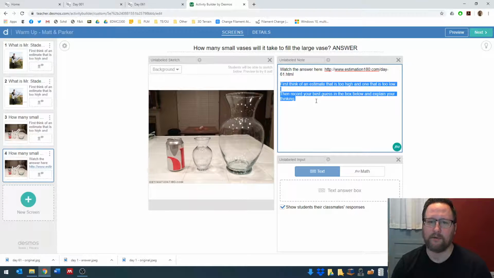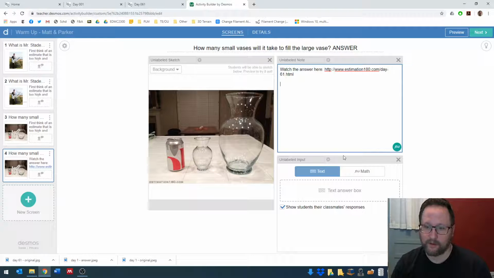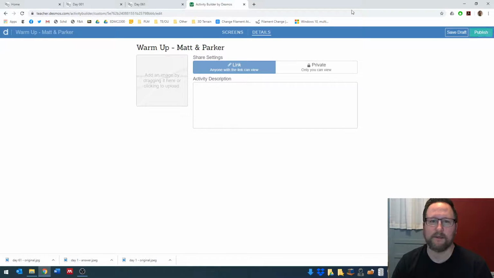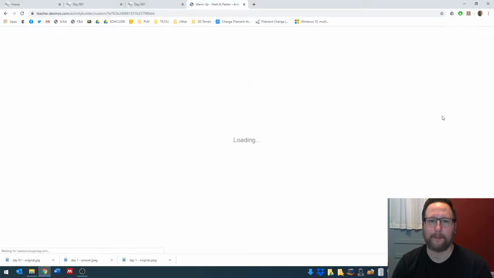And then, you could either delete the box, or if you want any directions like, did the answer surprise you, or did it make you rethink your strategy, you would leave that here and then type that here and then leave the box for them to answer. So you create as many screens as you need for your entire warm-up. You click Next. Leave it as link, that way I can access and look at how it was made if I need to. You do not need an image or a description, and go ahead and publish.